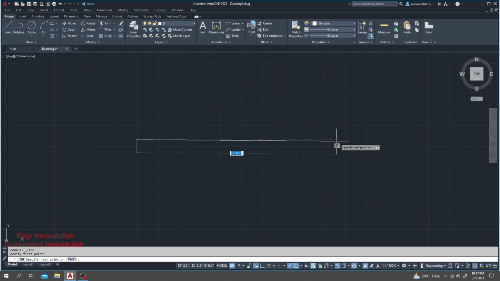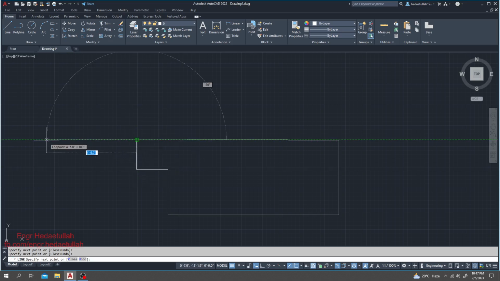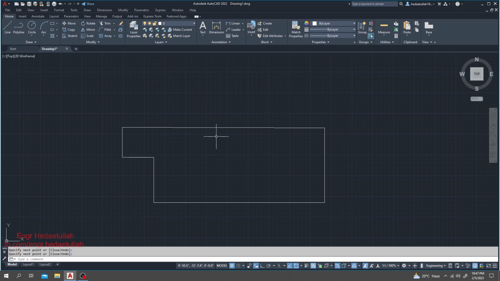Then you have to click the next point here, like that. Just see, just normally click and draw an object using line. So this is the way to use a line command.